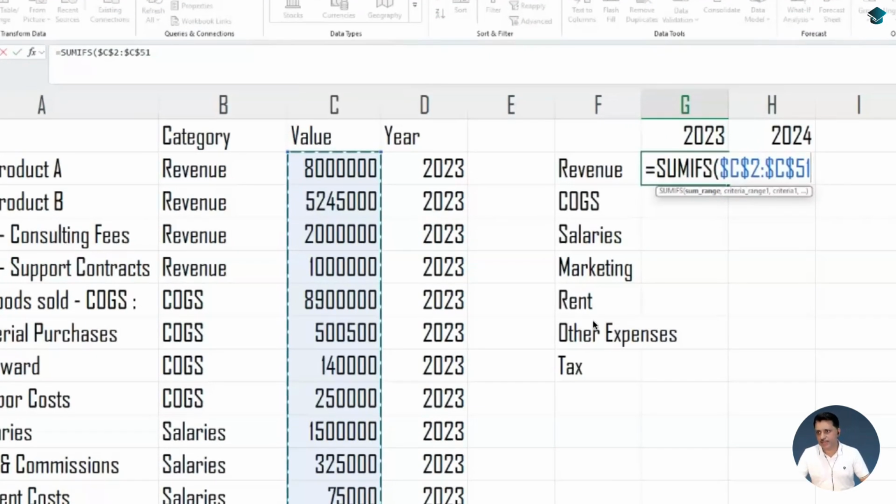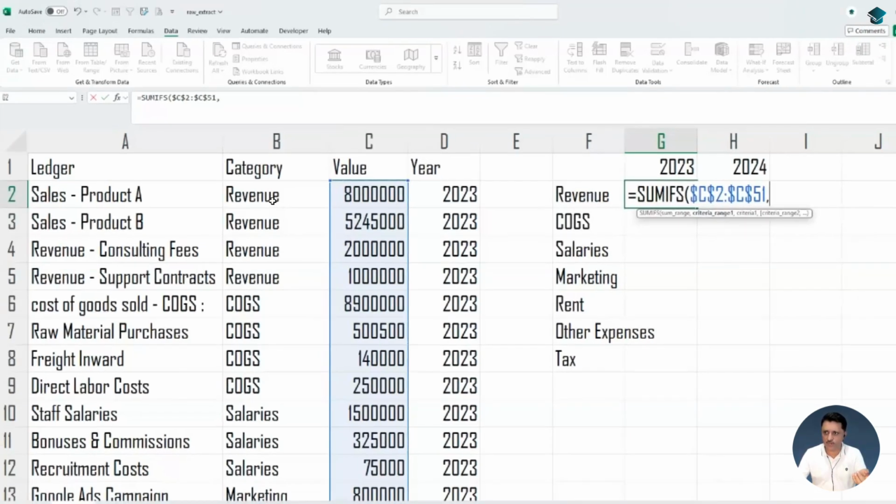Now the second thing it is asking for is a criteria range, the next criteria. I want the criteria to be revenue. So for that, where is the range? It is asking for the range, so I'm going to select this column. Again, I'm going to lock it, comma. Let me make it smaller for you. I hope that you will be able to see all the formulas. Now it is asking for the criteria itself. So this is the criteria.